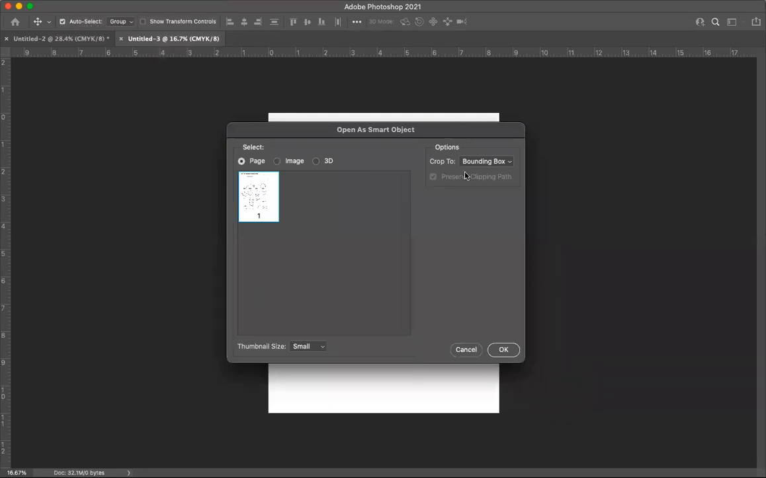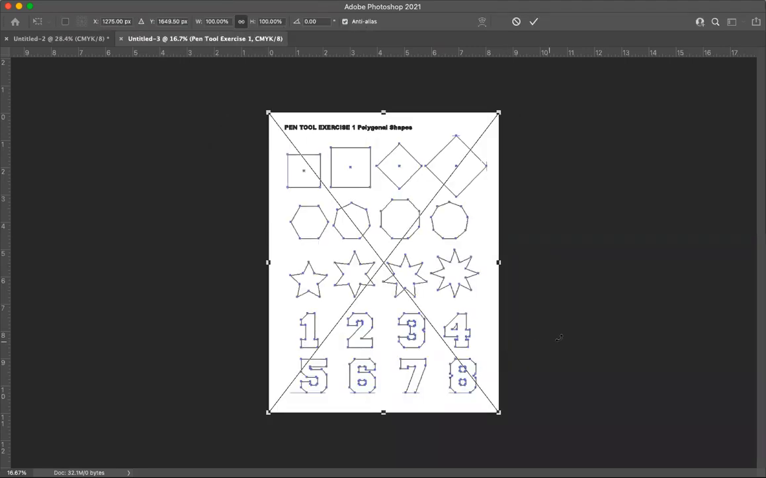You'll get a box that asks to open as a smart object. You select number one, click OK, and you'll see that the template comes into your document. It has an X across the image. That means the image is not placed and set into the document. It's simply a representation of where it will go.